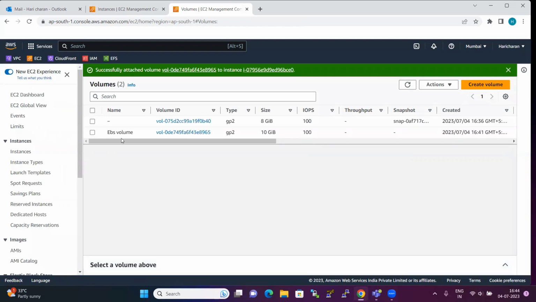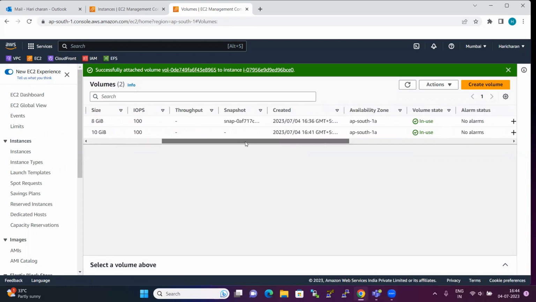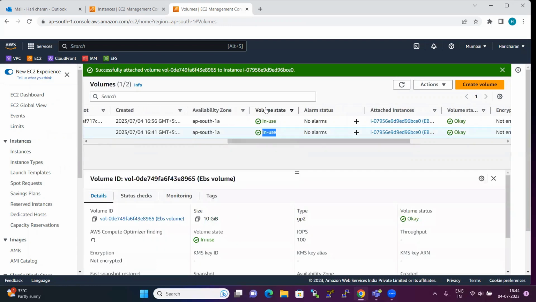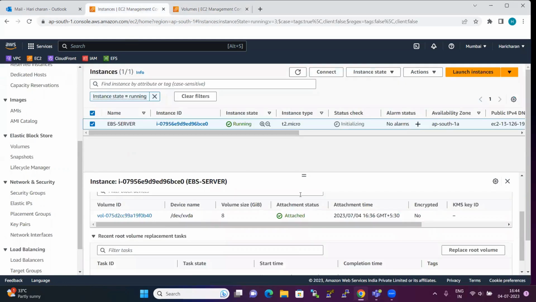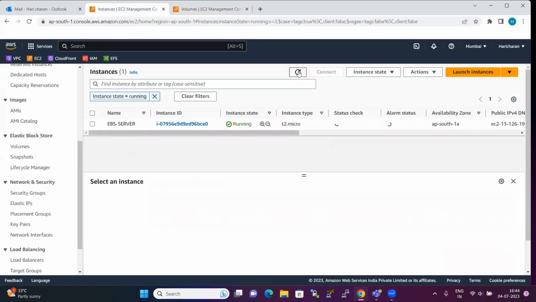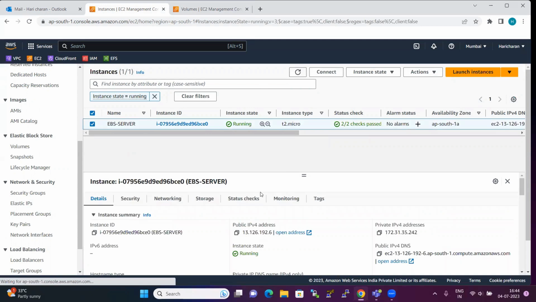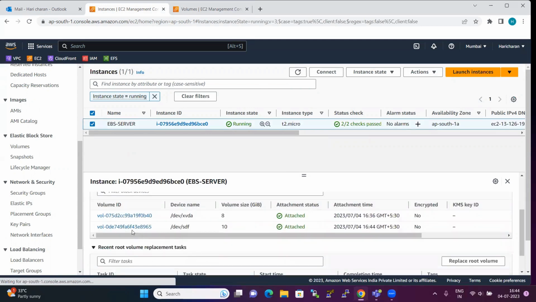Now we have attached the volume, and if you see the status here, it is in use. Earlier it was available. Now it is in use because you have attached it to the server. Let's refresh it. Click on this server, go to storage, go down, and you can see this is the volume which we have created, 10 GB, and we have attached it to the server. So this is done. We have created a volume and attached it to the server.